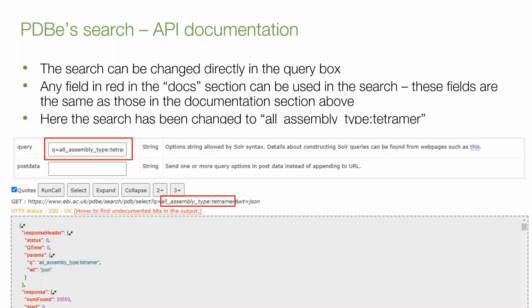We can change the search directly in this query box. Below, in the docs section of this call, any of the fields before the colon, or in red in the docs section, can be used in search. And here, for example, we have changed this query to all assembly type tetramer, and we're going to return all the assemblies that are tetramers.